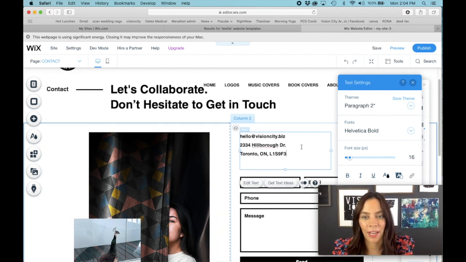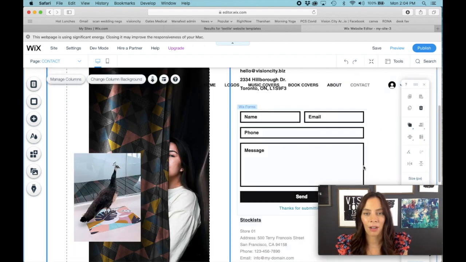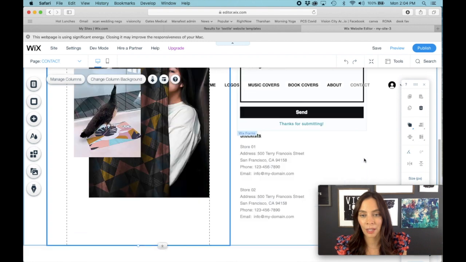All right, so now I've got my address in there and now people can actually contact me through here. I like all the stuff that's already in this part of the template: name, email, phone, message. That way people can actually message me. Thanks for submitting, that's fine.